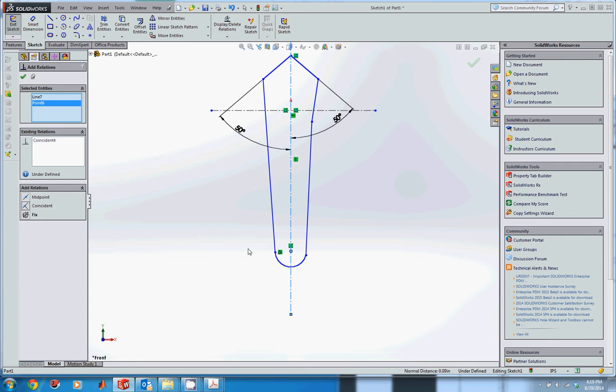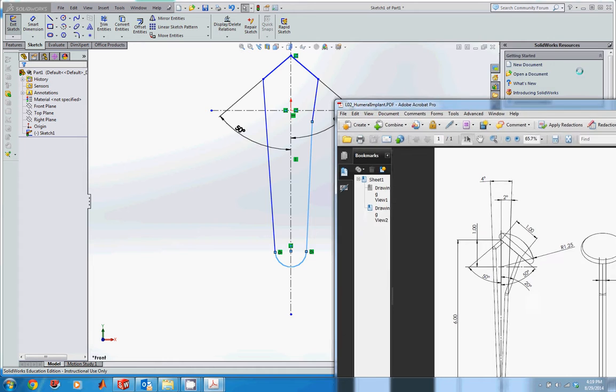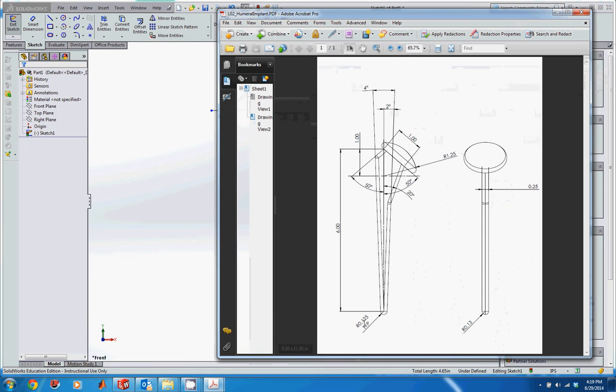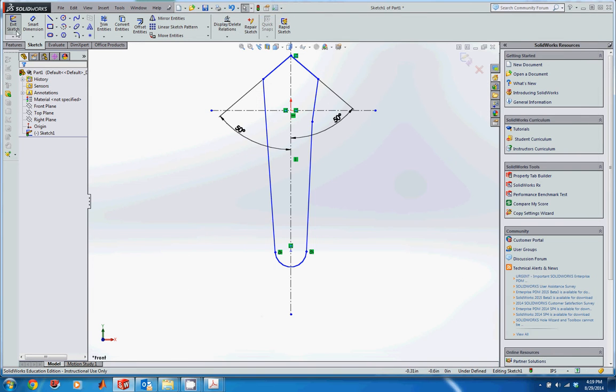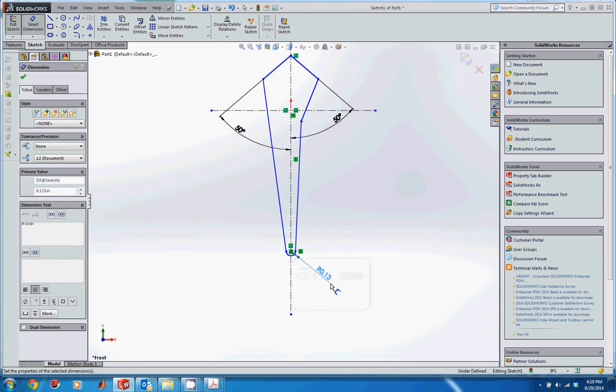So let's unselect those guys. And we'll select these two lines and make them tangent. That looks a little better. And then if we come back to our sketch here, we look at this bottom. This is that 0.125 typical round. So I can make sure this has a radius of 0.125. All right, we're already starting to look a lot like our existing sketch there.